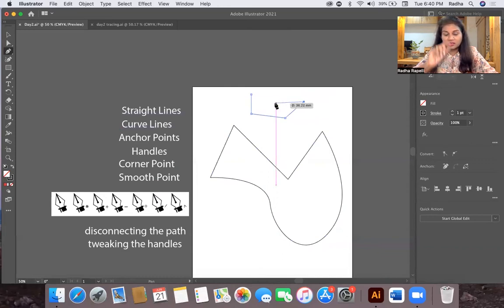Now if you see the cursor doesn't have the asterisk sign, that tells you that you are drawing a line. So this kind of cursor will come when you are actually drawing the line. You are in the drawing process.